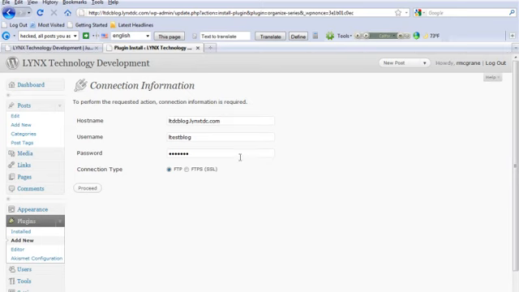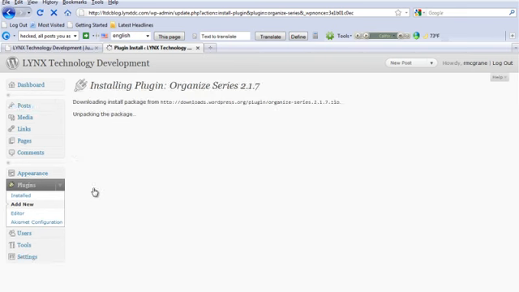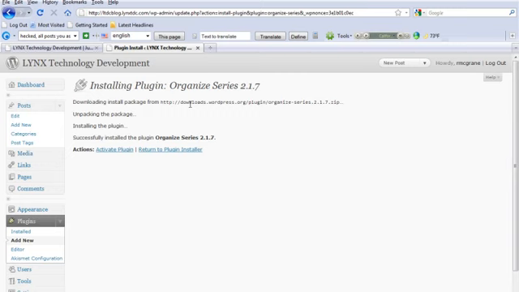Okay, and now we're ready for the FTP login information. Now, if you don't have this information stored in your computer, get there again, pause me, go get it, and then come back because you're going to need your FTP username and password. Okay, so good. Let's go ahead and type that in and click the Proceed button. Now, WordPress is going to go through this process of unpacking and installing and then give you that wonderful happy message that Organize Series was successfully installed. Now, at this point, go ahead and click on Activate Plugin.